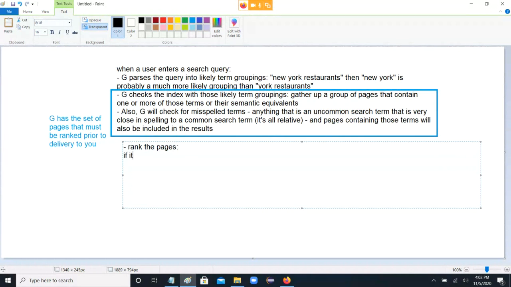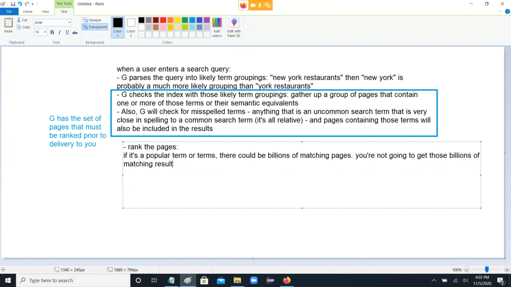Well, if it's a popular term or terms, there could be billions of matching pages. You're not going to get those billions of matching results. Okay, so instead, here's what happens.